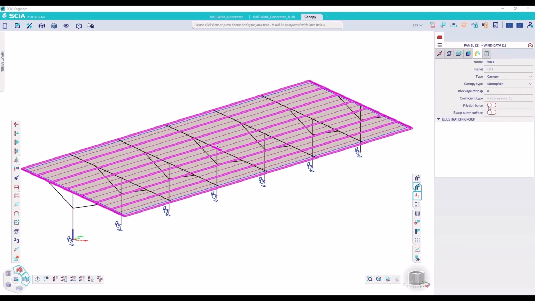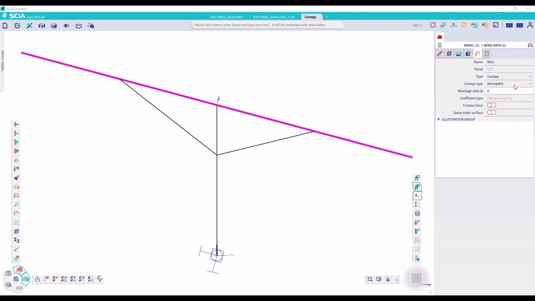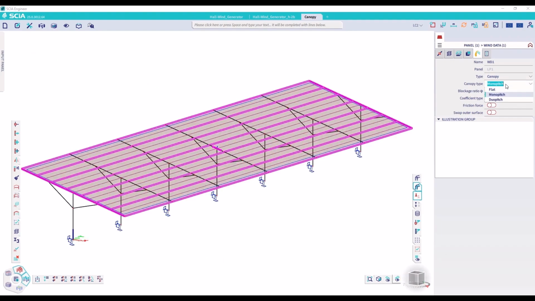Right now it is set to monopitch. If we check our structure from the side, we know that this is sufficient, but keep in mind that whenever necessary, you can change this to dual pitch.